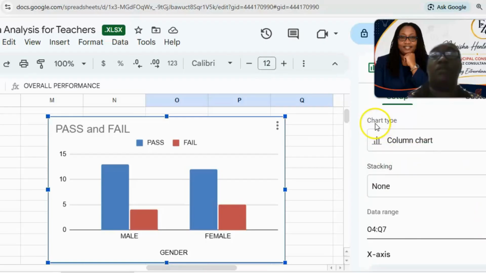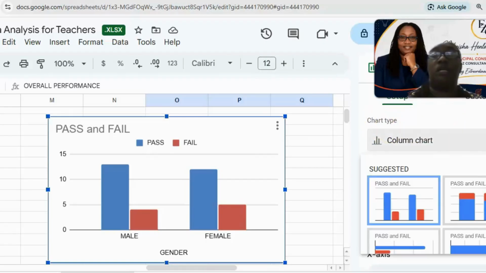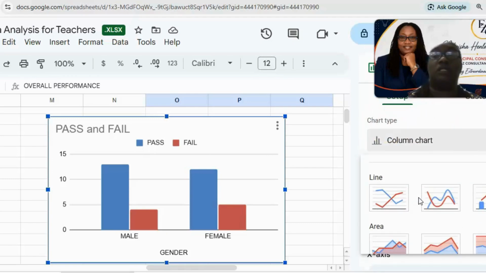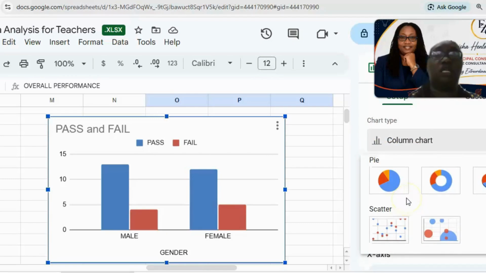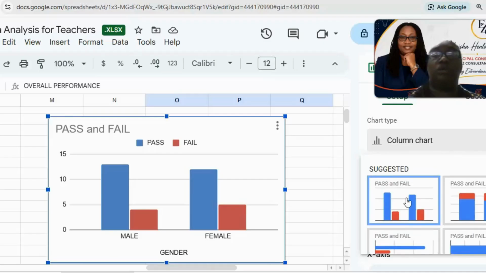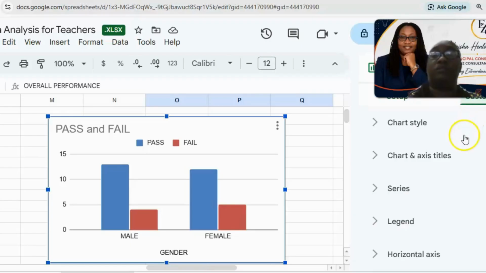Here where you have chart type, if you click on it, you'll see suggested chart types, pie charts, etc. Here you can change your chart style. We want to make some edits to our chart in terms of giving the chart a title, moving the legend, and we want to also ensure that we correctly label the X and Y axis. We go to here, customize, to get that done.